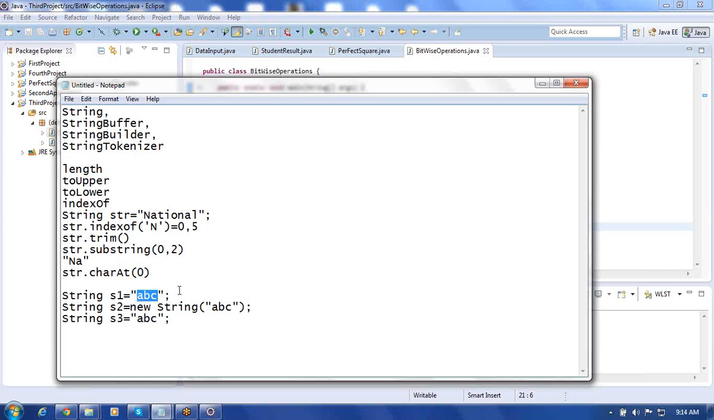So here string s1 is abc, string s3 is abc, both of them are the same. But when you take string s2 equal to new String abc, this comes on the heap area. Therefore, though internally the content is the same, abc, these are two different objects. s1 and s2 are different objects, but s1 and s3 are the same object. All three strings contain the same data, but the locations of the objects differ. s1 and s3 refer to the same location, but s1 and s2 refer to different locations. So therefore they cannot be equal.